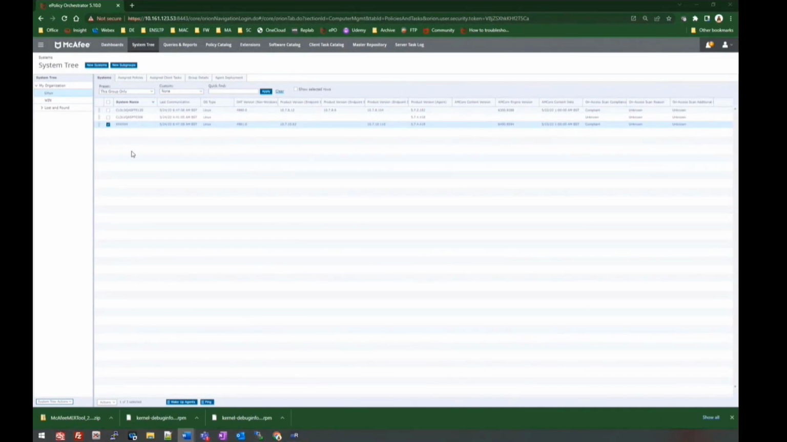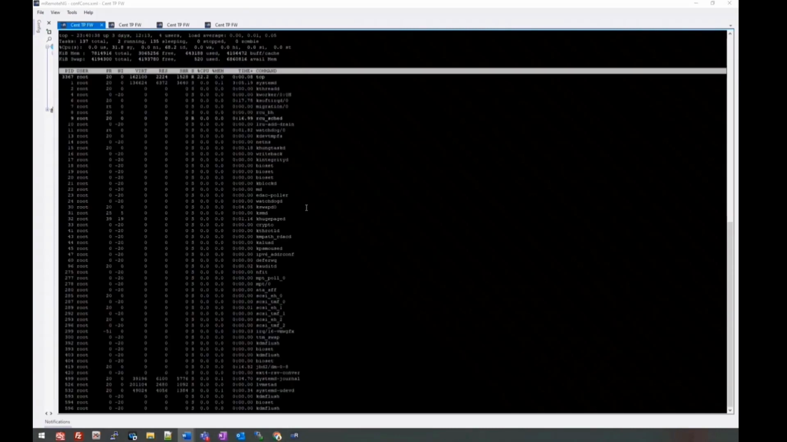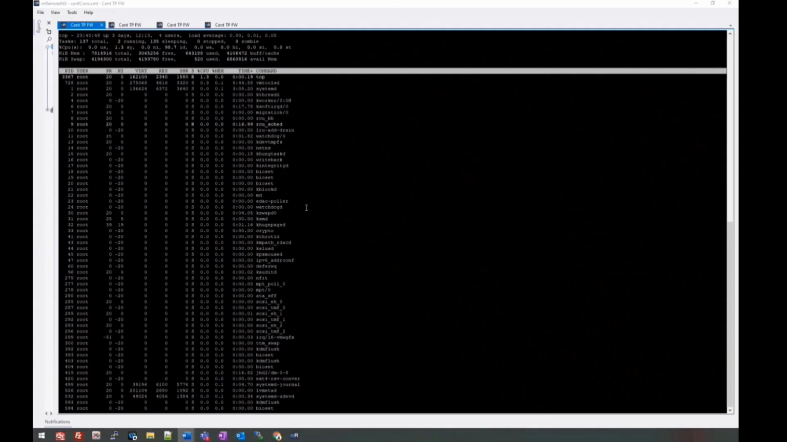Here's my EPO, and this is the test machine I have spun up for today's session, which has Endpoint Security 10.7.10 installed. This is the machine. Let me quickly run the top command. We can see the load on the machine is very normal. That's because I don't have many applications installed here, so we don't see much activity happening.